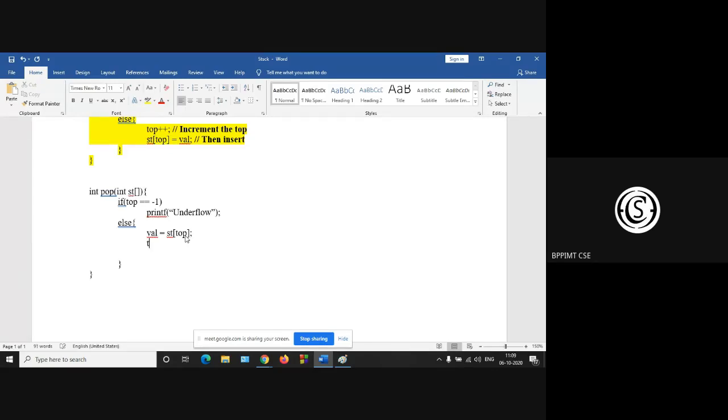Then we decrement. First, store the top element to a variable, then decrement, and return that value. Return that value. So this is the pop.